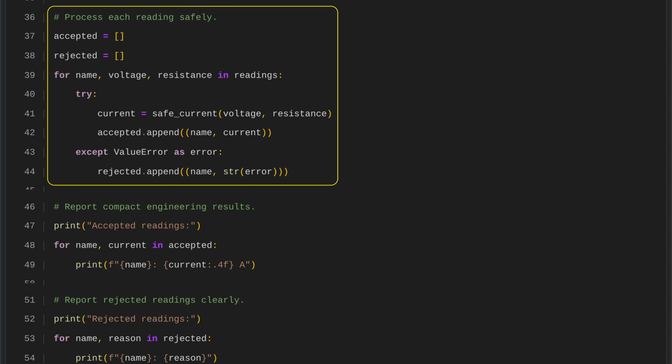The process separates readings into accepted and rejected groups. Each reading is checked by using the safe current function to calculate current from its voltage and resistance. Valid readings are saved with their calculated current, while readings that raise a value error are saved with the error message. This keeps valid data ready for further use and records invalid data clearly.